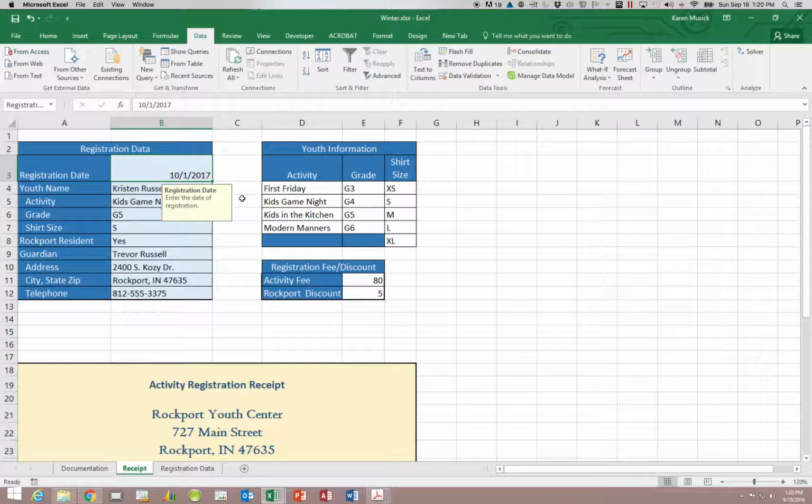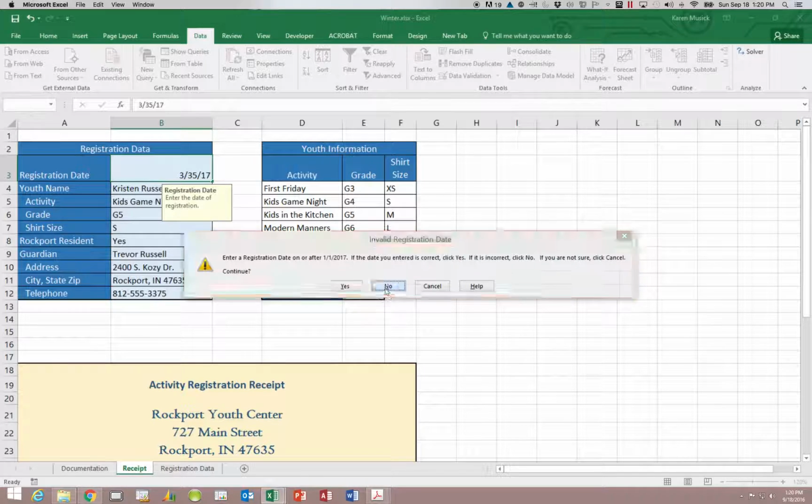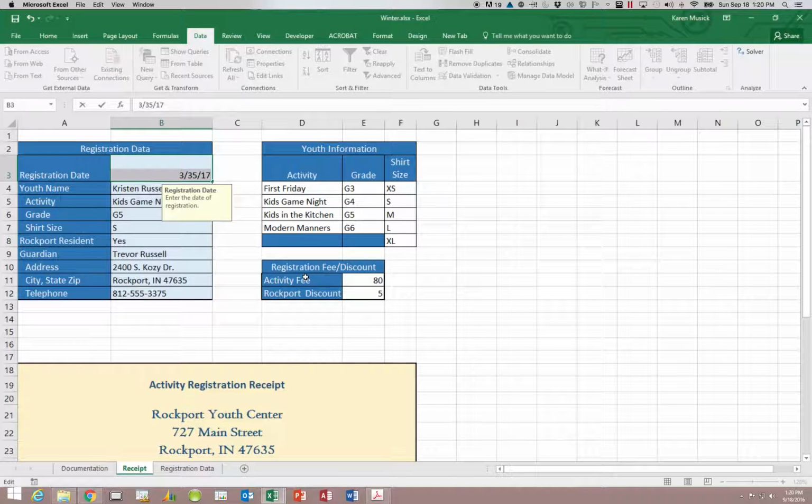If I enter a date that violates the rule, I should have an error message pop up. So one thing you would want to do to test this rule would be to type something that was not a date. Maybe I would type in 3/35/17. And as you can see, it recognized that that was not a date. So I can click no. When I click no, it takes me back to the screen and I can enter it again.